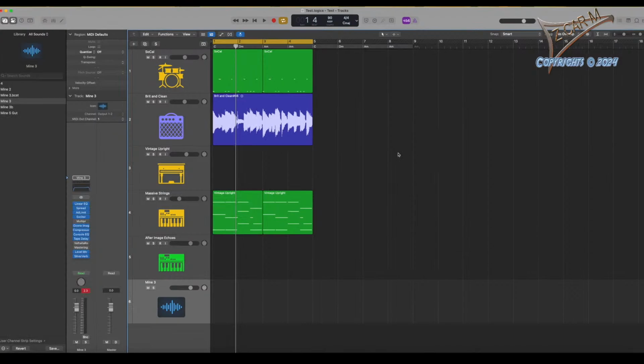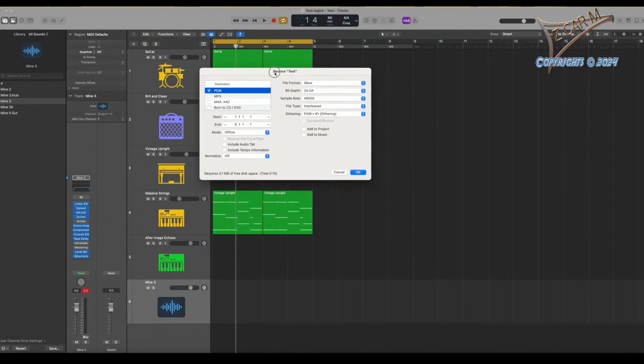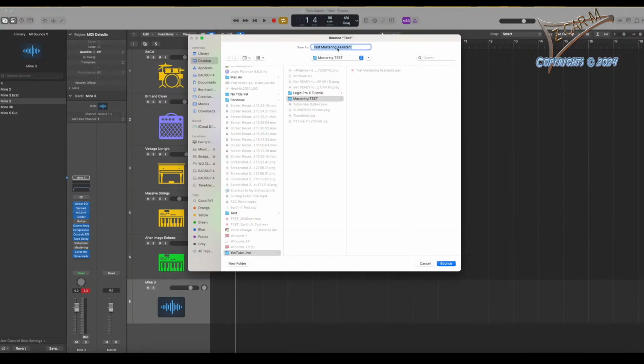Now you mix down or bounce down this track as well. Command B to open the bouncing window. Again, only wave, offline, and normalize off, and dithering POW-r 1. And you download my master.